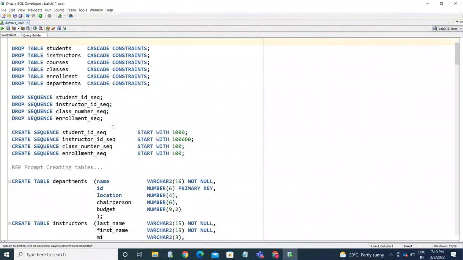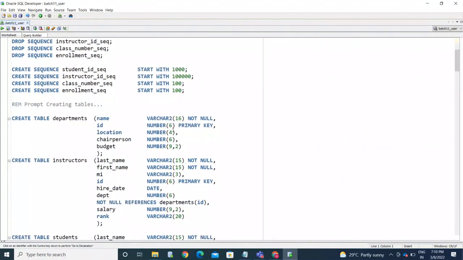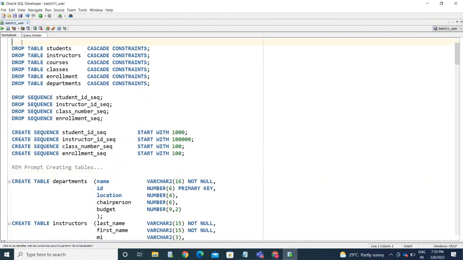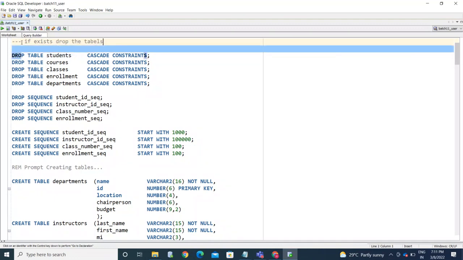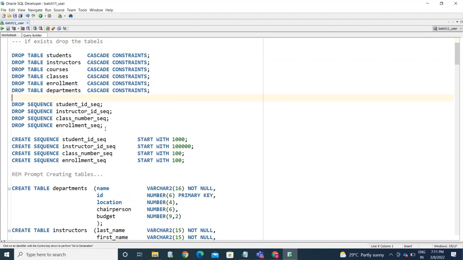See, we'll see one by one. If you want to make any code changes, whatever changes you are doing in the development phase, you need to maintain the script in this way. You need to put comments for this. Like this, you maintain the comments to understand the code easily. So this is like, if exists, drop these tables. If the sequences exist, drop the sequence, and maintain the comments in this way. This is called commenting.